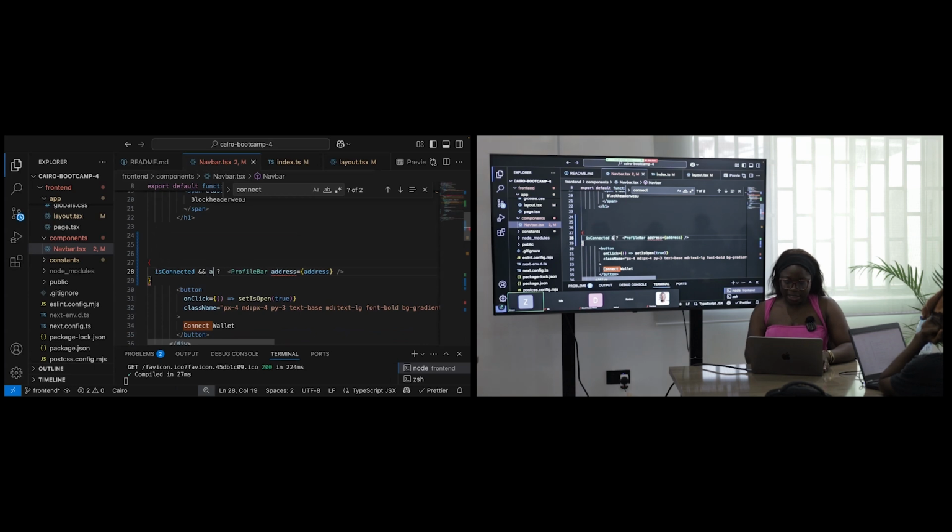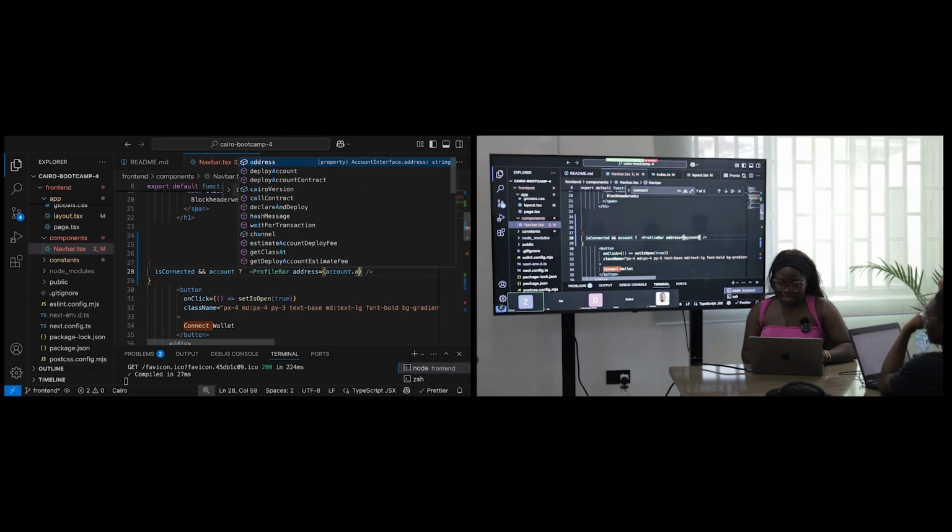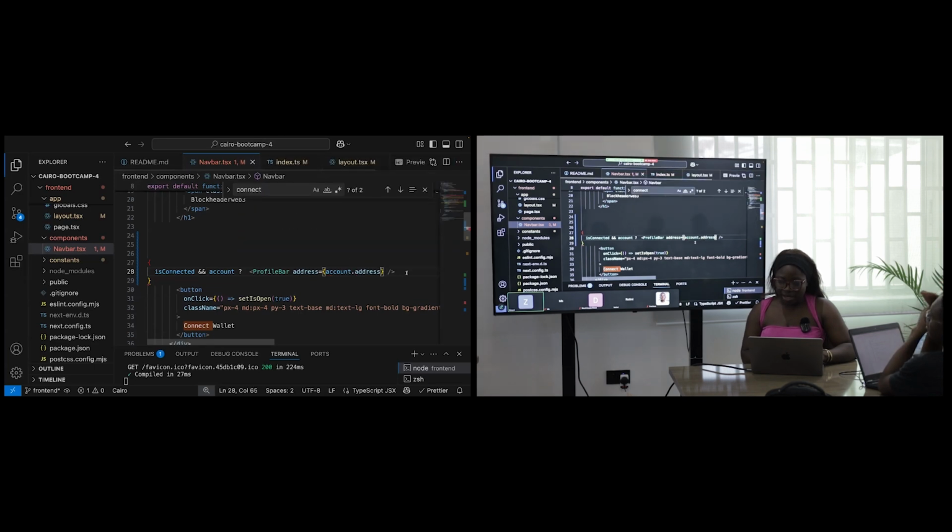So if isConnected and account, right? So we're saying if account is connected and there's an actual value in account, it is not null, right? Then we want to display the ProfileBar. Else we display what? Connect wallet button. Are we following? Is this part confusing? You're looking lost. It's not, right? Perfect. Okay, so I'm just going to pass account.address here.